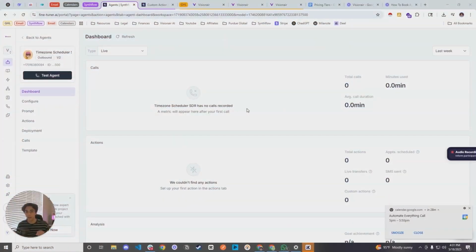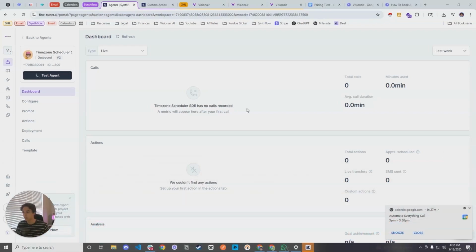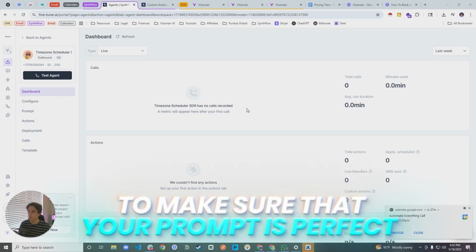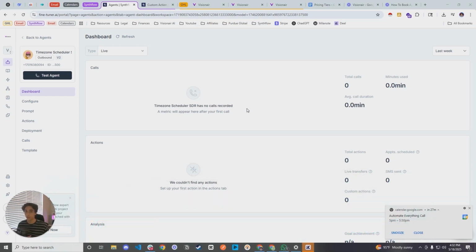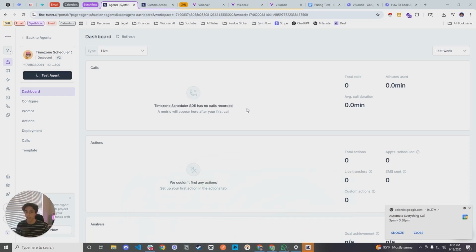Okay guys, so we're going to be using a couple of things here to be able to make this happen. There's going to be 4 specific things that you need to know and implement in order to get this to work. So the first one is going to be the prompt. Obviously, you're going to want to make sure that your prompt is perfect in a sense of being able to book meetings in different time zones. And I'm going to show you guys exactly how to do that.